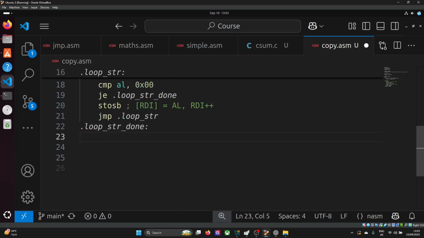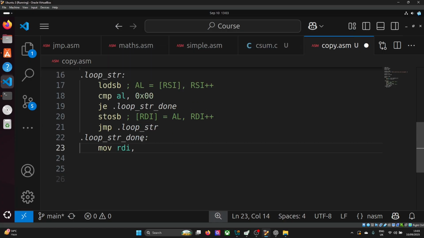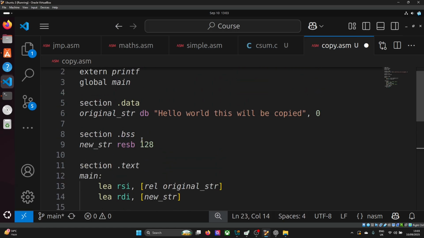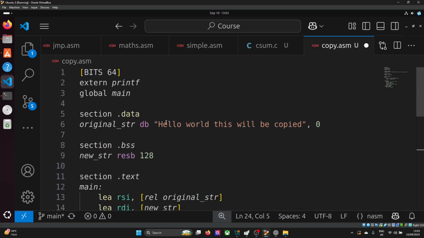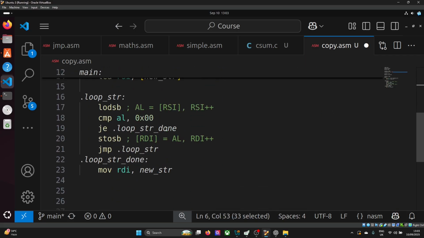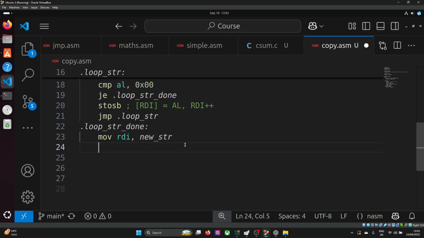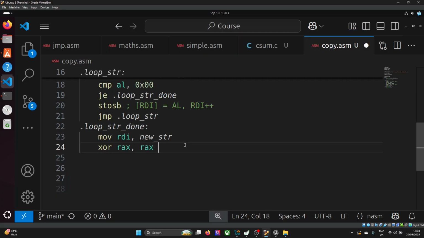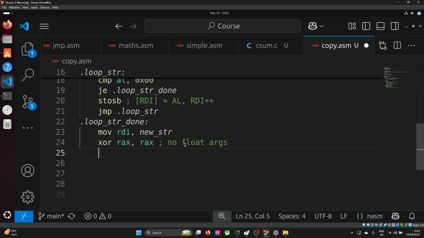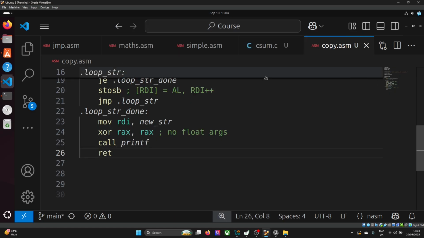After we're done looping through the string, we're going to try to print it. So we're going to try to call printf now. We're going to say move RDI, because that's the first argument for printf, new string. We'll just use this as the format. It should work okay. And we're not going to provide any second arguments. We're just going to XOR RAX because of the no floating-point arguments. And then we're going to call printf. And then, guys, we're just going to return from the main function.